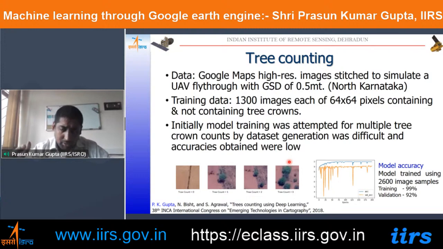So we took a part of North Karnataka and created image slices of 64 by 64 pixels, and then we created training data of 1300 images of whether each contains a tree crown, as in whether it contains a complete tree, or whether it does not contain one, whether it is barren. It was attempted with multiple models and different types of training data. And what we were able to do is come up with a very accurate count of trees.